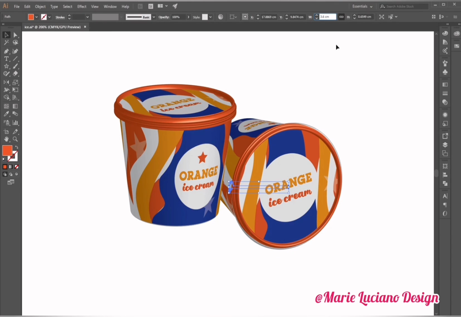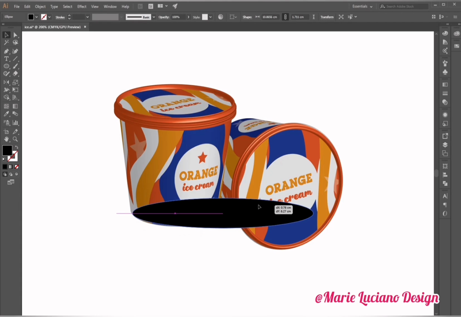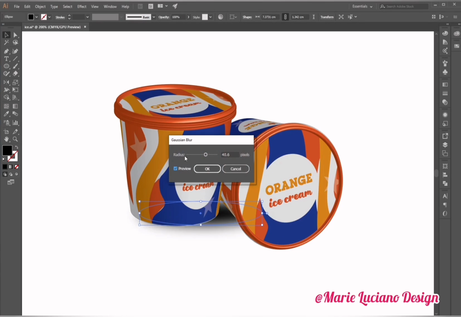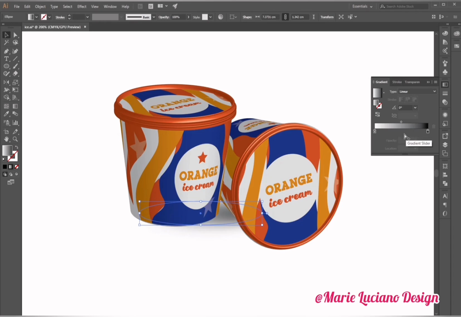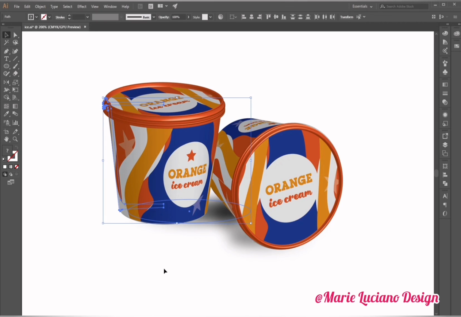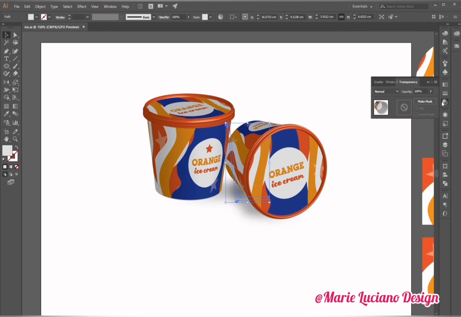Now that the packaging is pretty much ready, we are going to add a little bit of shadows. So I'm going to use the ellipse tool to create an ellipse. Go to Effect, Blur, add a little bit of blur to it. Then I'm going to add a gradient to the blurred ellipse, just so it's darker on one part and lighter on the other. I'm going to make a dragged copy and add it to the front part here, and then another dragged copy. I'm going to move this packaging that's sitting up straight to make it more realistic.